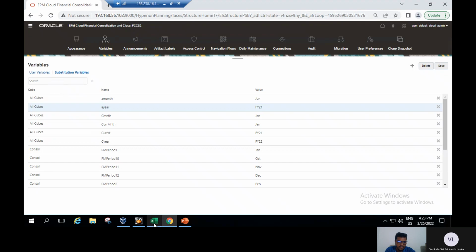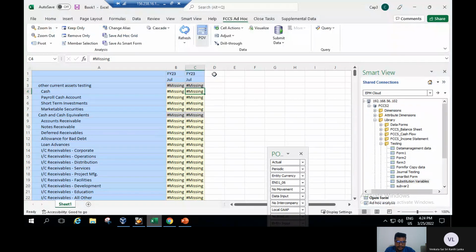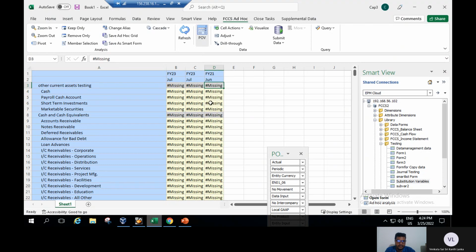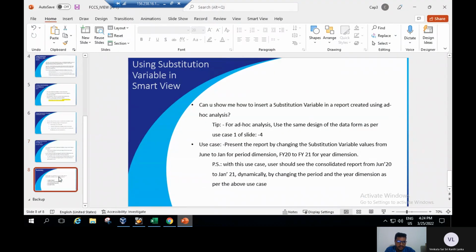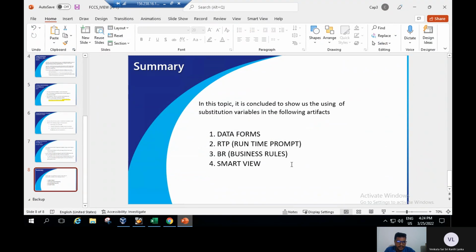Then again, we will go to Smart View and click on refresh. After that, we will again enter the year and then click on refresh. Here, what we have changed in those substitution variables in the application, those changes have been applied in this Smart View also. So we have completed this slide also, and we will see what we have done in this PPT.